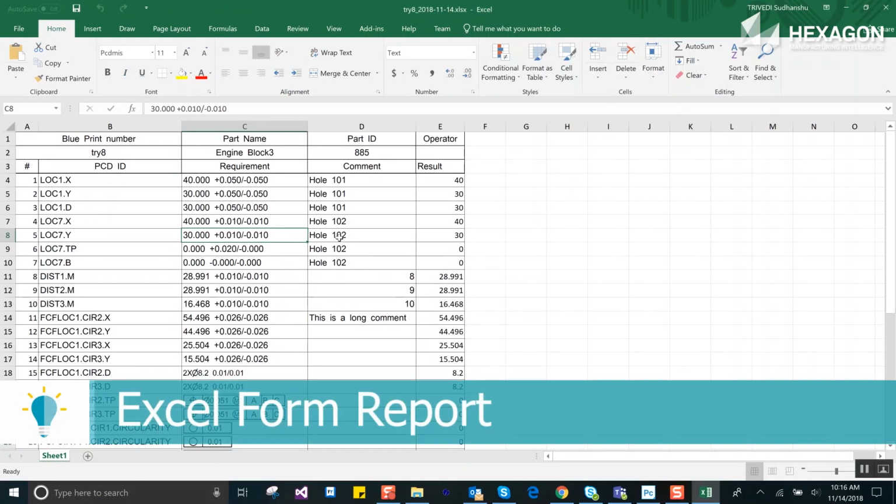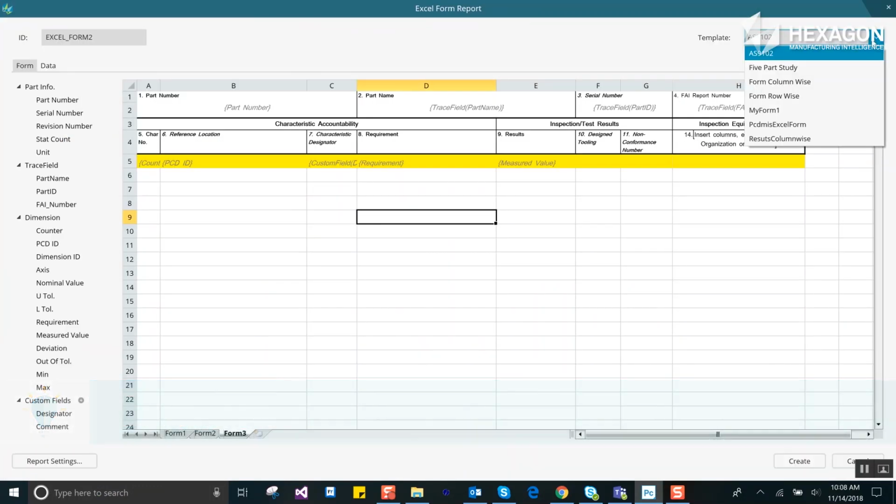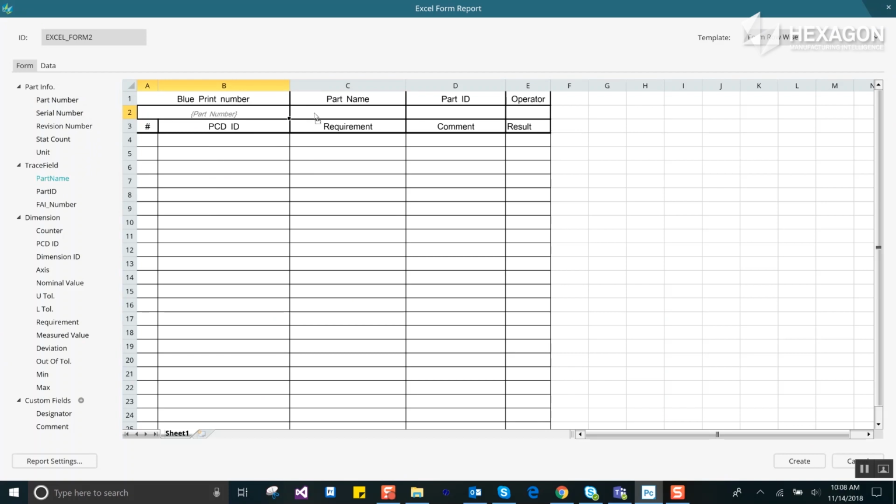Allow forms to be designed in Excel and configured to fill up with PC-DMIS measurement data using simple drag and drop. It comes with example templates including AS9102.